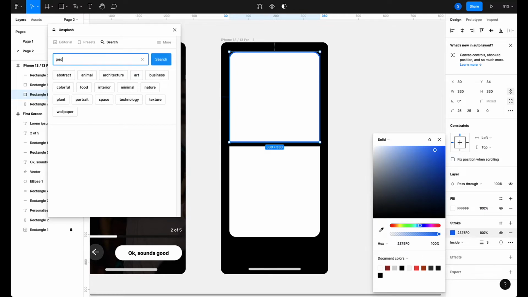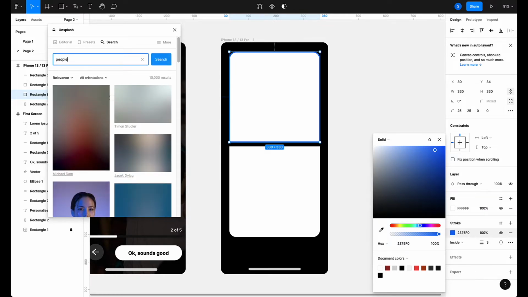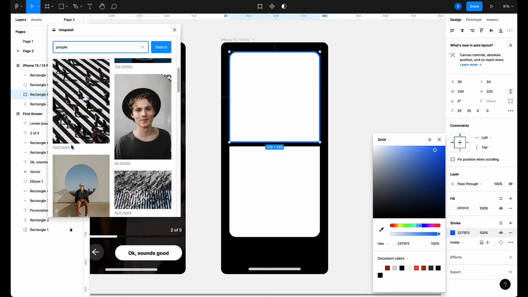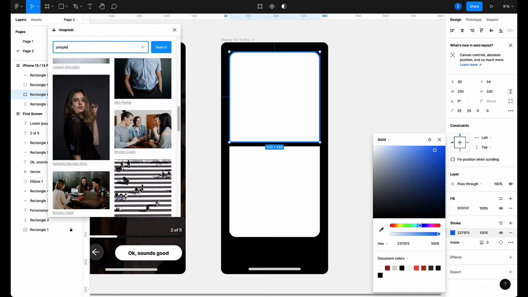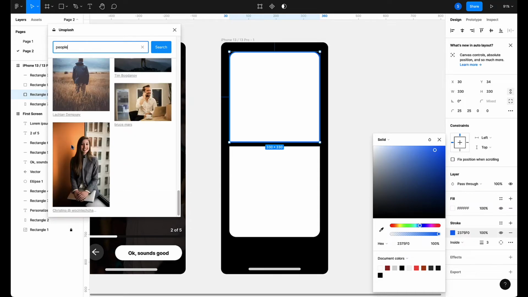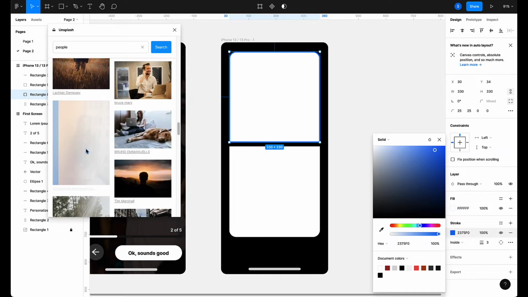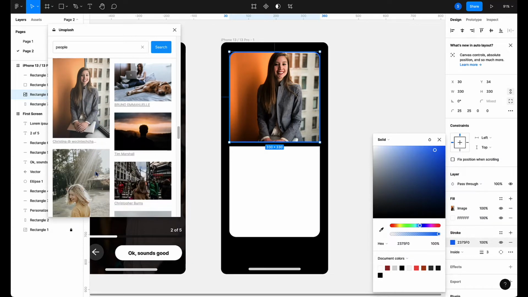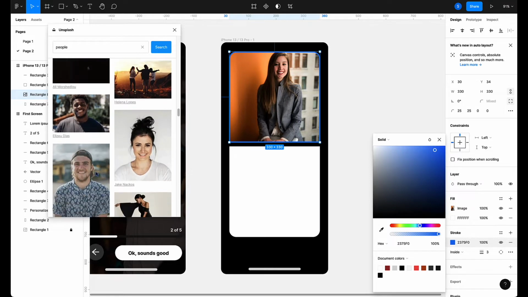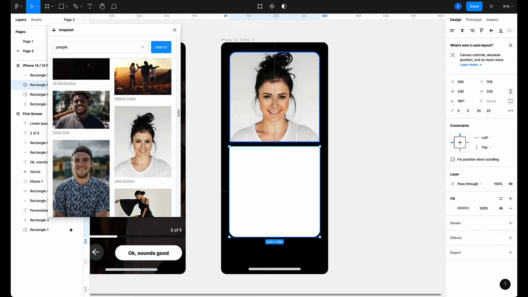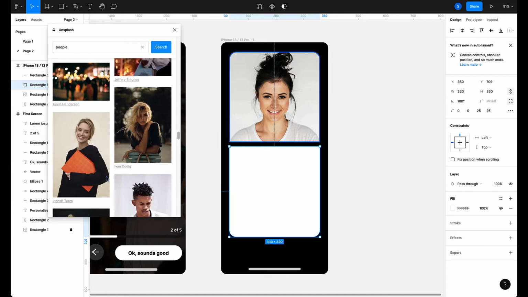So for this, I get people. Someone is doing a video course. Okay. Let's see how that looks. Person must be in frame. Yep. This is good. I click on the bottom one as well.